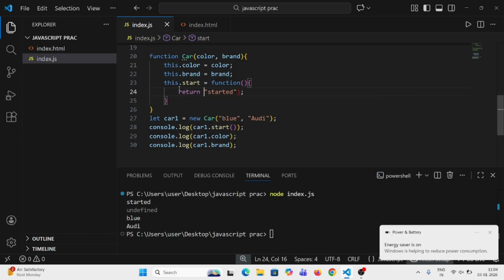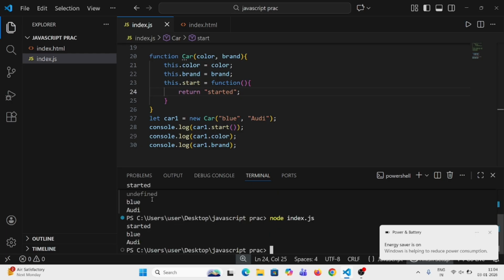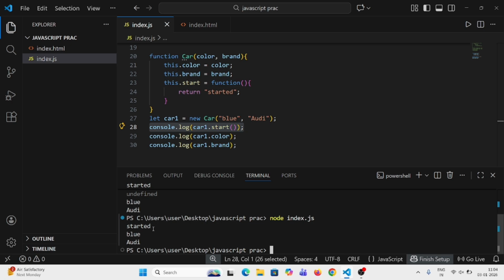So instead of console.log, if you keep return, then there is no console here now. Let's see the output. Here you can see for this particular console statement, car1.start has been executed and returned 'started', because here we have used the return statement. So that's how you can work with constructor functions.